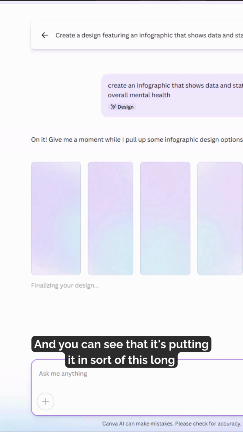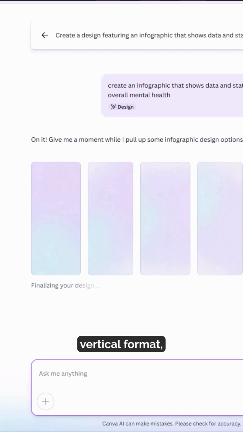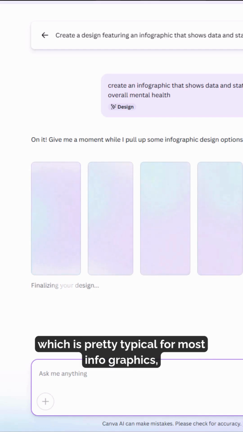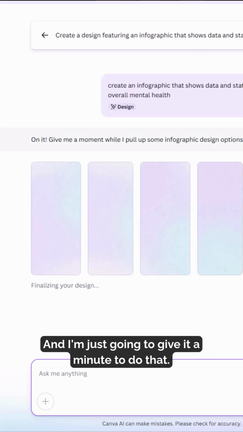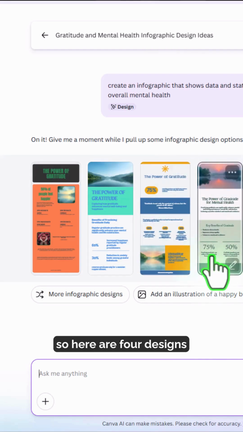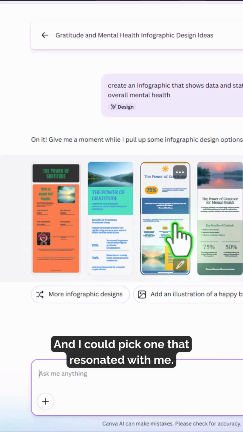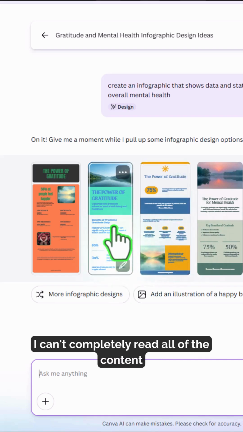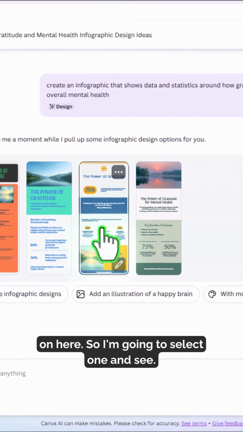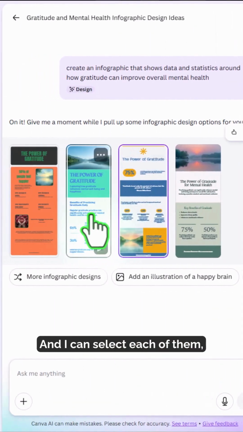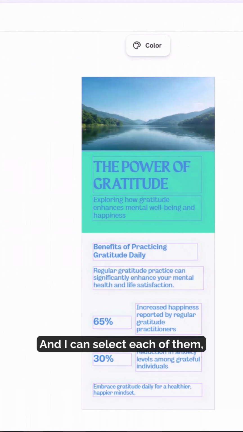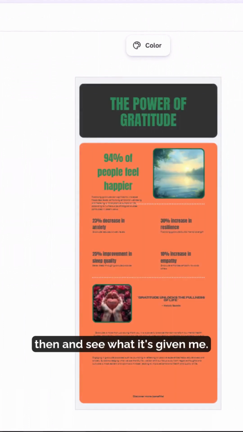And you can see that it's putting it in sort of this long vertical format, which is pretty typical for most infographics, although you don't have to have that. And I'm just going to give it a minute to do that. Okay, so here are 4 designs that it came up with, and I could pick one that resonated with me. I can't completely read all of the content on here, so I'm going to select one and see it in a larger size, and I can select each of them then and see what it's given me.